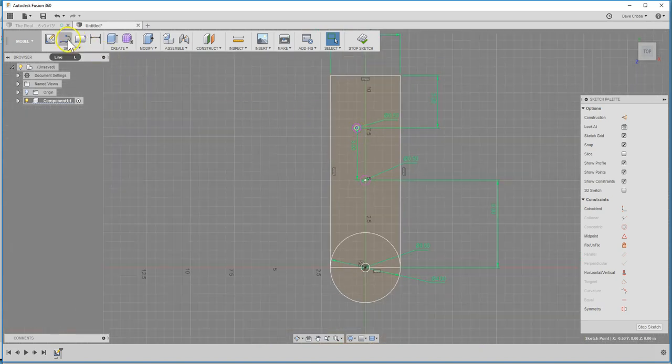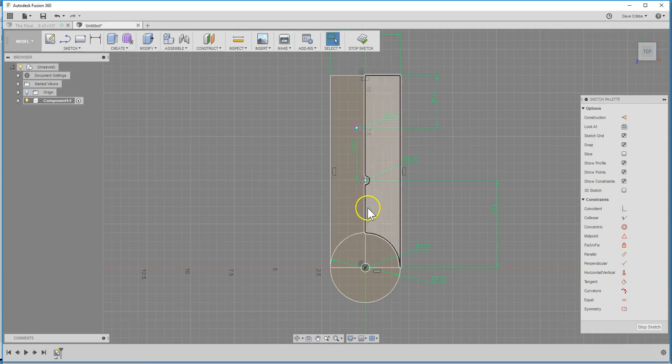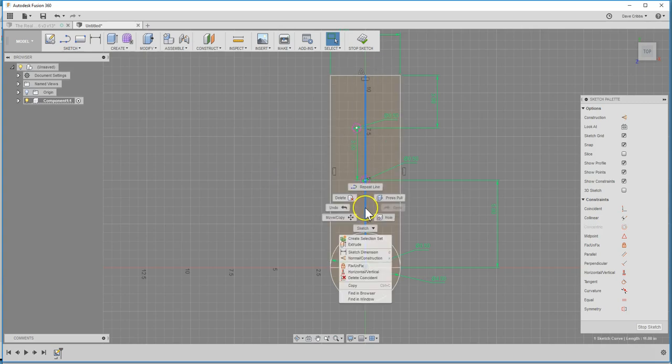So I'll go in here. That's just the axis, it's not an actual line. So same thing, I'll go from the midpoint here down to the midpoint there. And I don't want that to be a real line that's going to change the geometry. I want this to be a construction line.